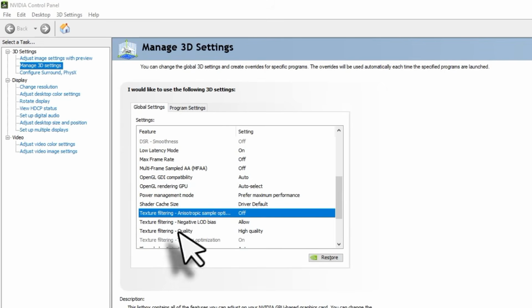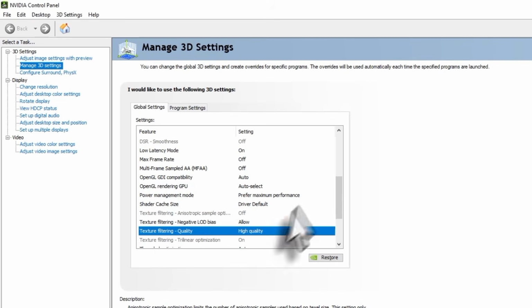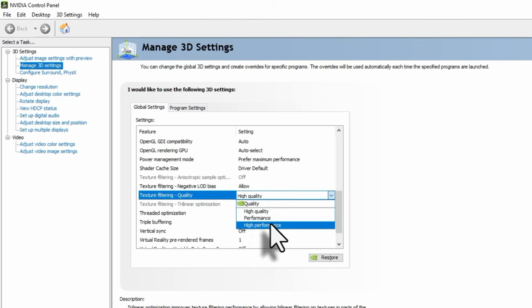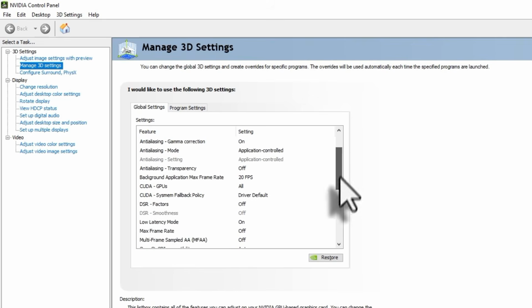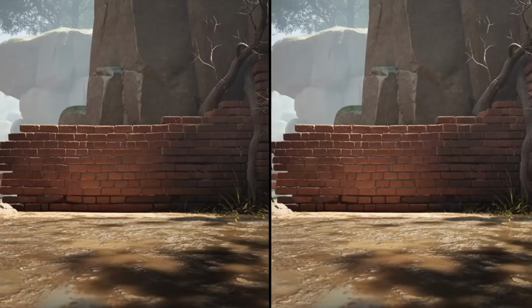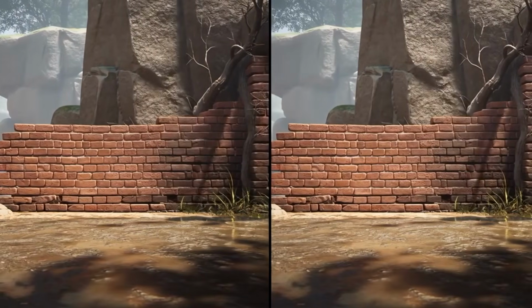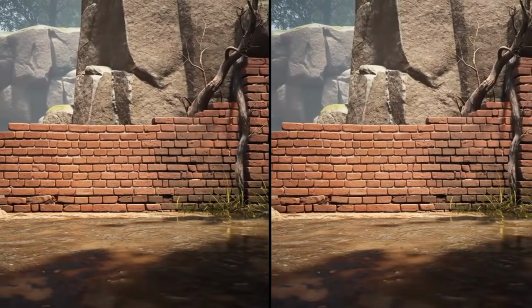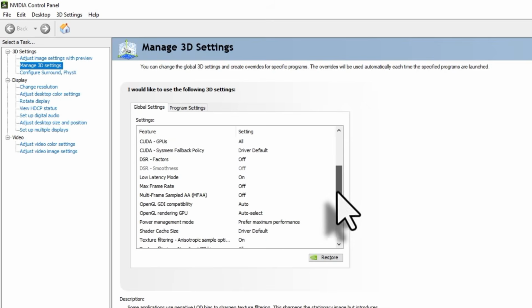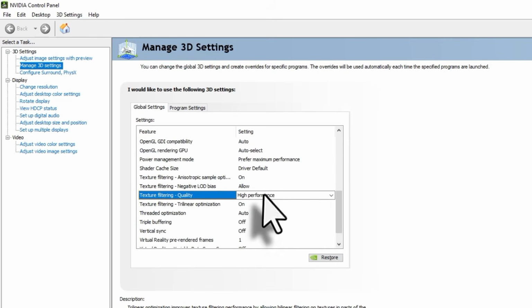Texture filtering quality is set to high quality right now. Change this to high performance. This is one of the biggest changes you can make on a budget GPU. High quality means the GPU is doing more precise maths on every texture sample every frame. High performance cuts some of that precision in a way that is invisible at gaming frame rates and normal screen distances, but it gives the GPU meaningfully less work. On a GTX card, this generally frees up headroom for more frames.